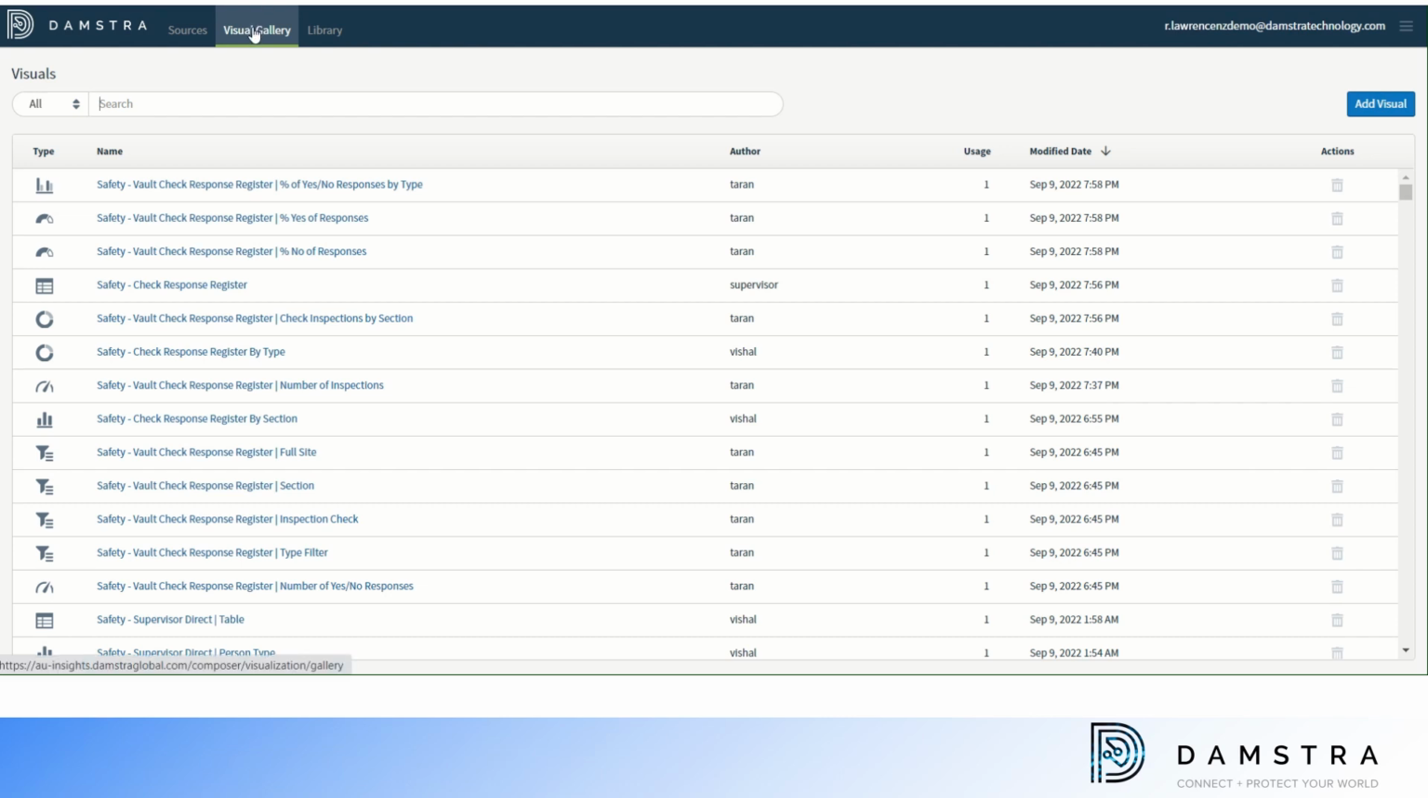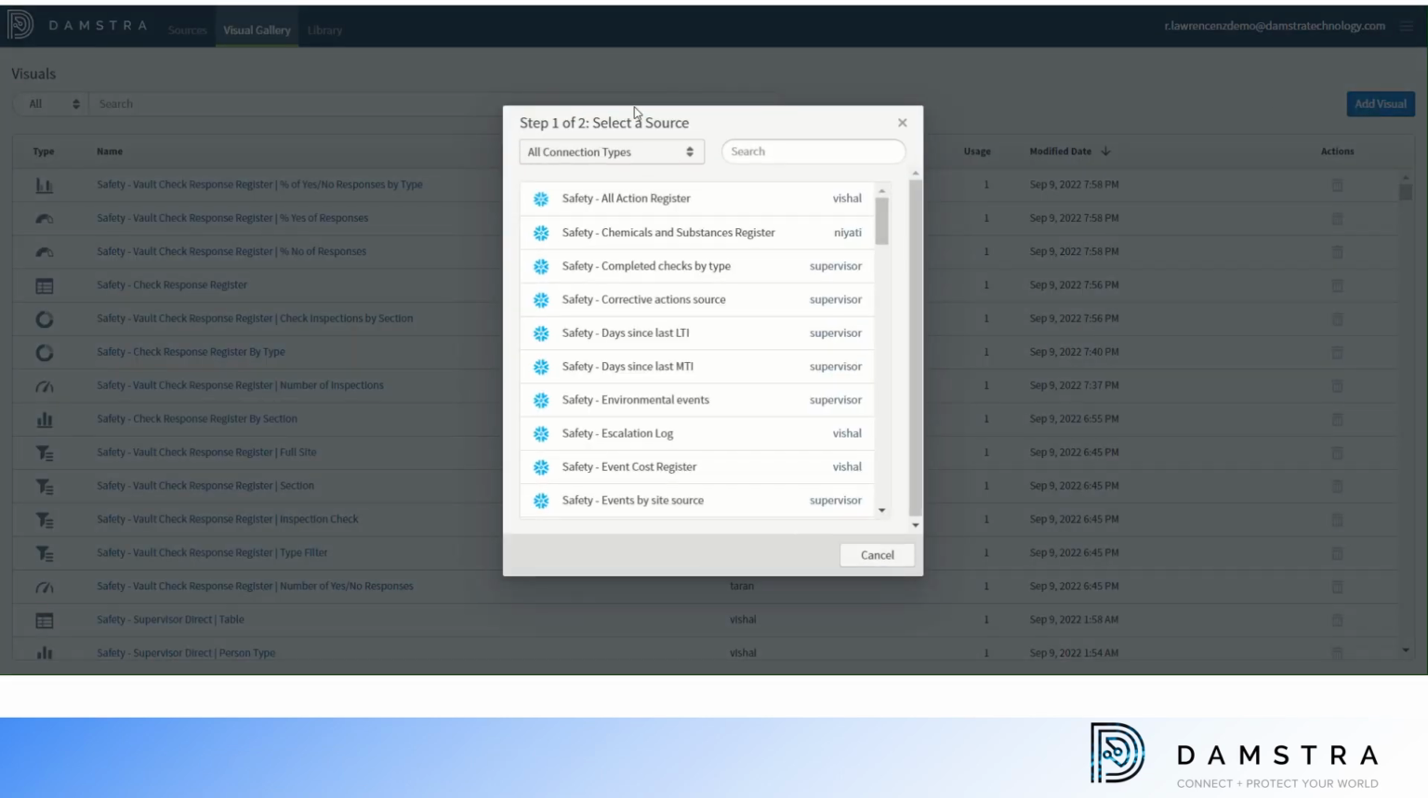The Visual Gallery is a register of graphical reports and data tables. You could search for visuals by type, name, author and usage, and add them to a dashboard from the library or to a dashboard you have created. You can also add a visual from the data sources.